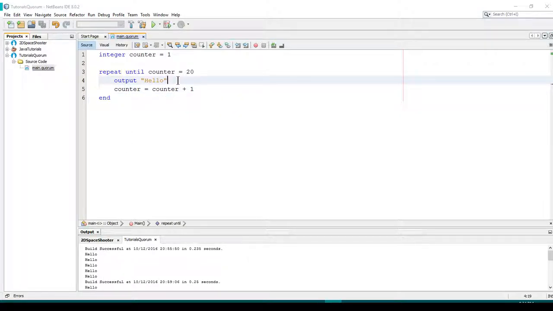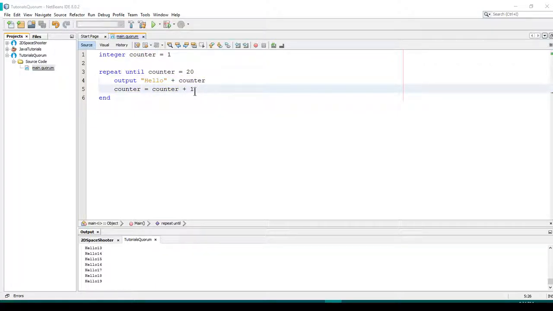However, I think it would be more useful if we were to tag on the counter variable to the output so we know exactly how many times it outputted. So if we save it and run it again, it goes hello 1, 2, 3, 4, 5, 6, 7, 8, 9, 10, 11, 12, 13, 14, 15, 16, 17, 18, 19, 20. So yeah, that is pretty much the repeat until loop. That's how you use that specific loop. It's very useful.